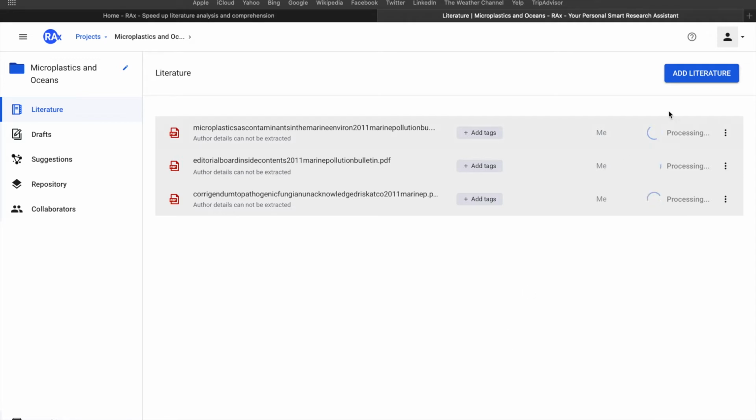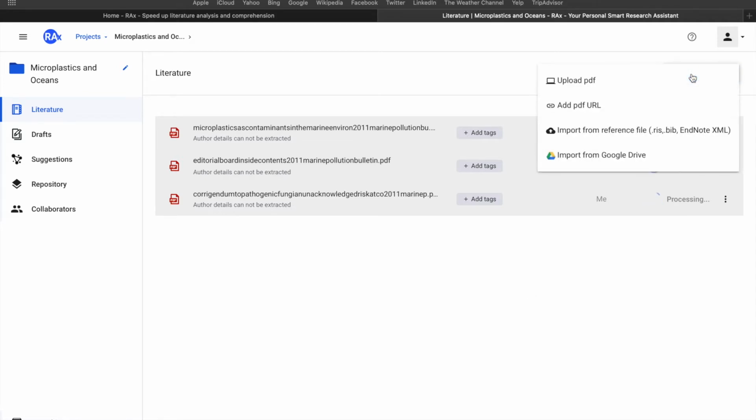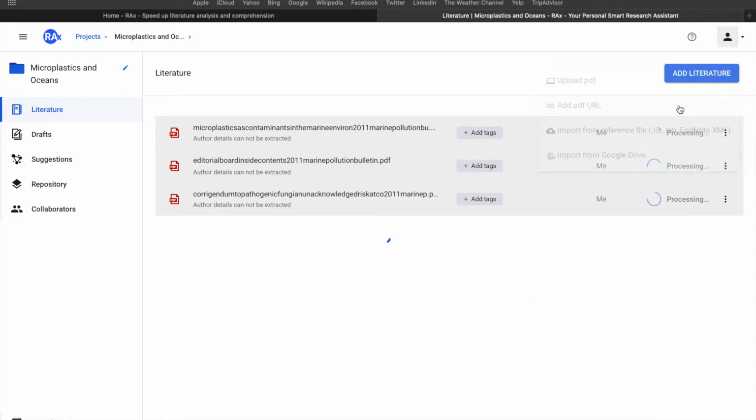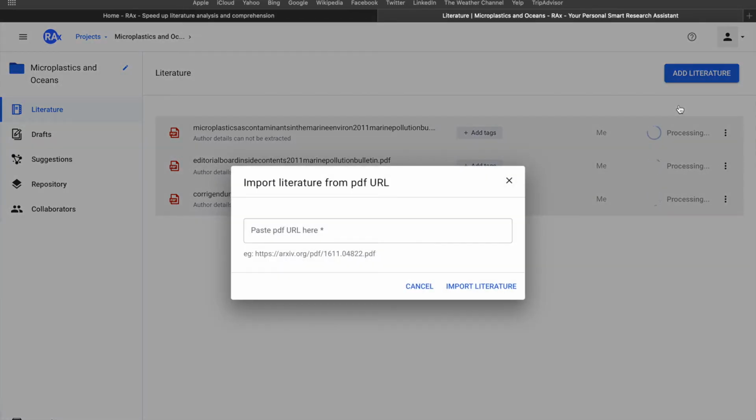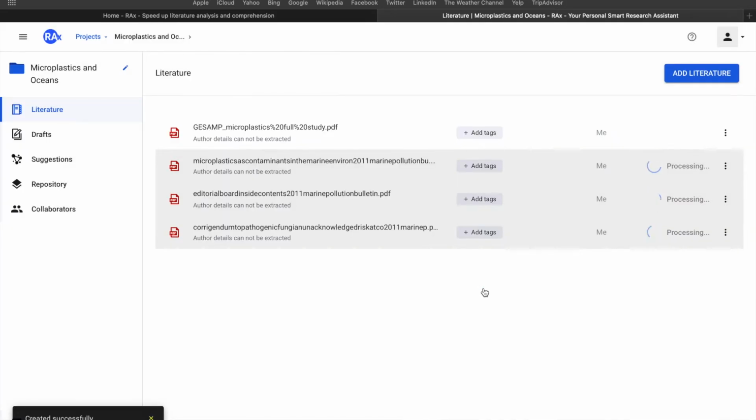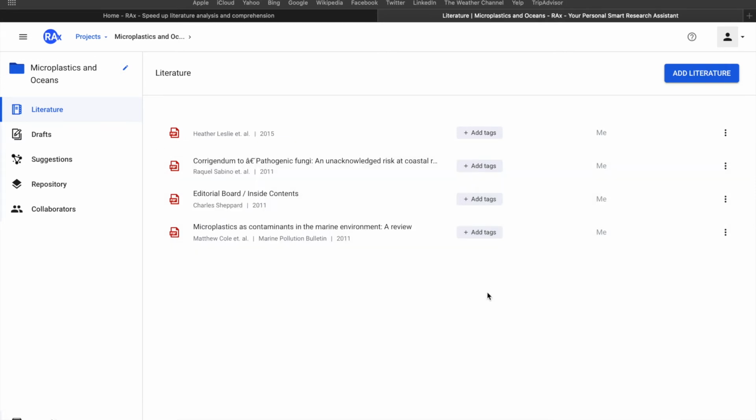Now we are just going to go right ahead and add a PDF through a URL. So maybe I'm reading a paper online and I have a URL there and I want to add it here. So I can just directly select the link and I can say, okay, import the literature. So there it is, adding into my project. Alright, so all my PDFs are in place.